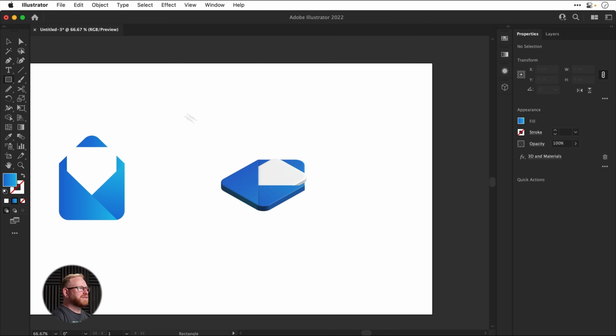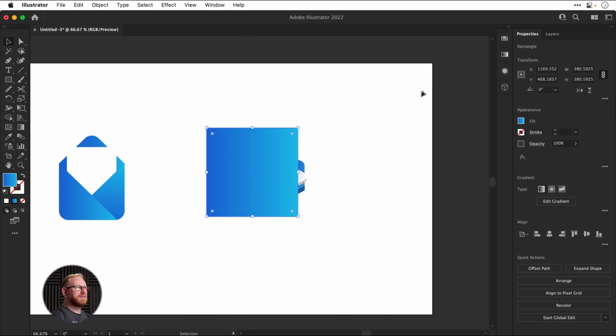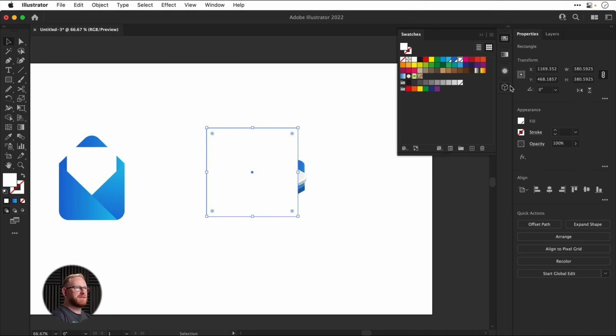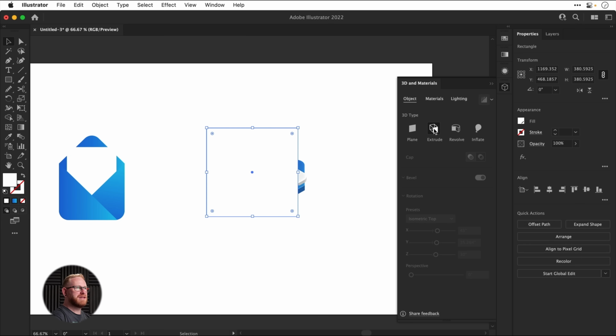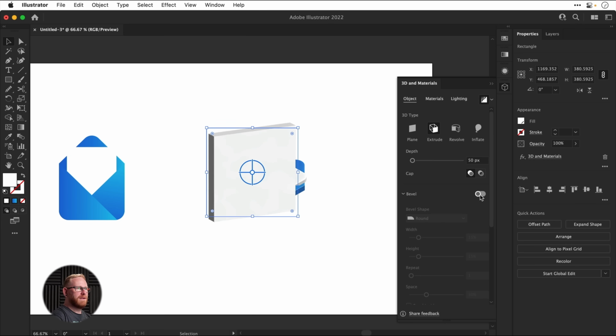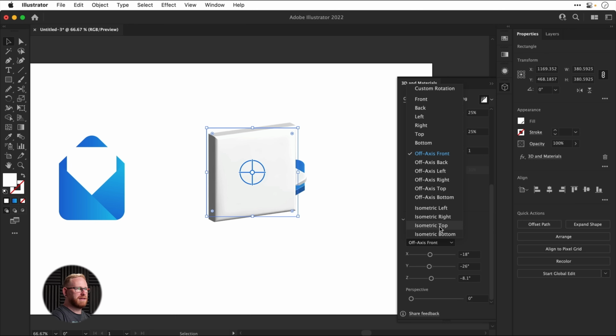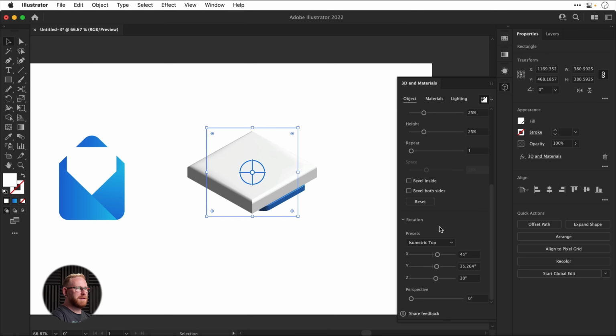So now what I'm going to do is create an actual outer square for the icon. Let's make this white. And again, we're going to go 3D extrude. We're going to add a bevel as well. Same round. I think we'll go for 25 on this one because it's a slightly bigger shape. And the angle is going to be isometric top. And I'm going to bevel both sides as well.